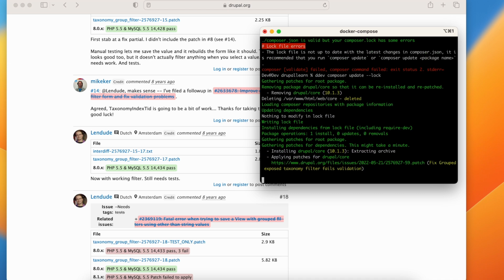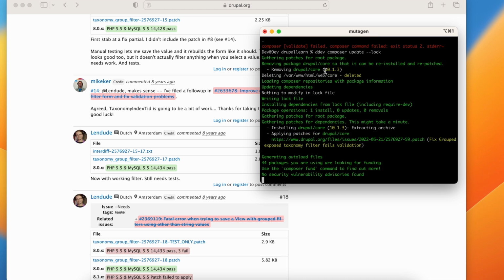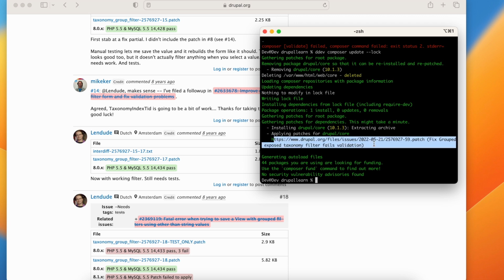Now you can see here, since we are applying a core patch, it is removing the actual Drupal core and then it is installing a fresh Drupal core. And then you can see here applying patches for Drupal core and it is applied. If the patch failed, you would see a red warning over here and errors. Now everything looks green. Green means good. So the patch has been successfully applied.